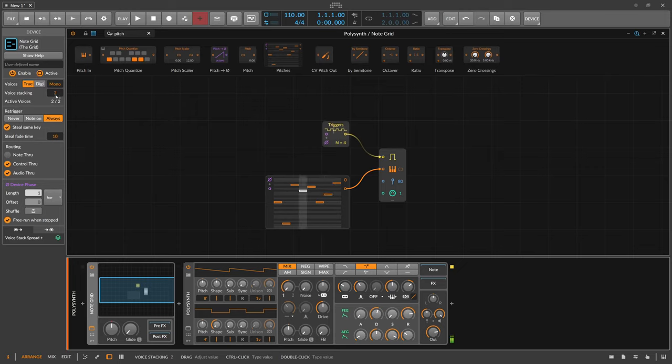So now we set this note grid here into a voice stacking mode, increasing the voices to 2. Now we have the monophonic patch here running 2 times at the same time in monophonic mode. So all we need to do now is basically to make some alterations to each of these voices, to voice 1 and voice 2, to create some polyphonic output while having still a self-running patch in monophonic mode.